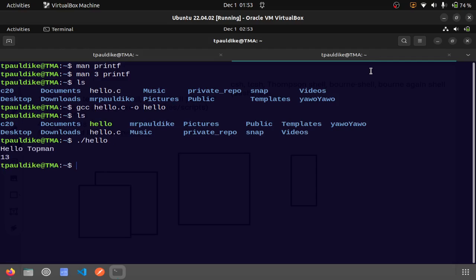Now it prints hello Topman and prints 13, because the return value of printf counts the number of characters it printed. Hello has 5 characters, Topman has 6 characters. That would mean 11 characters, but there's a space here. This space is 1 character, that means 12. And there's a new line here. The new line is the 13th character. That was why it gave us 13.